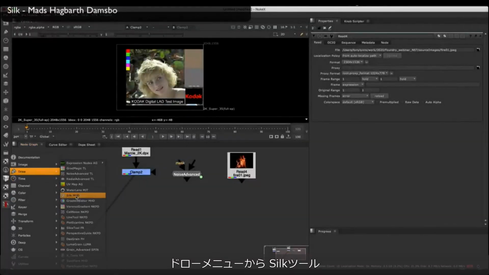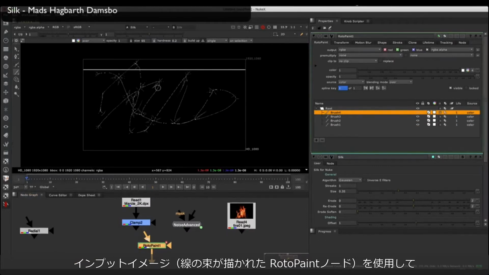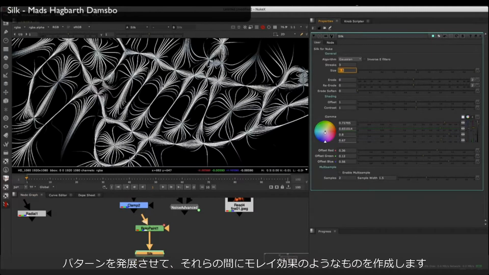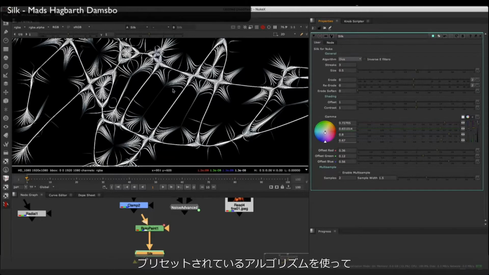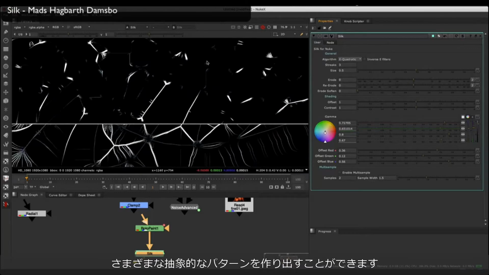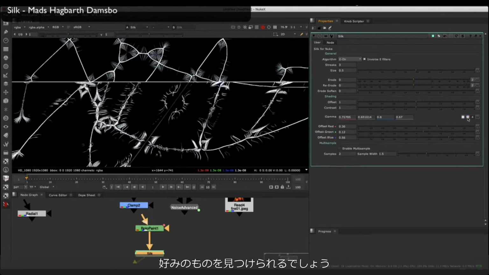Another tool in the draw menu is Silk, which takes an input image, in this case a roto paint node with a bunch of lines drawn, and it develops these patterns and kind of moire effects between them, which you can change the number of streaks in size and softness and color. You can go through the different algorithms that are preset, and it develops all these different abstract patterns, so you can go through them and find the one that you like.